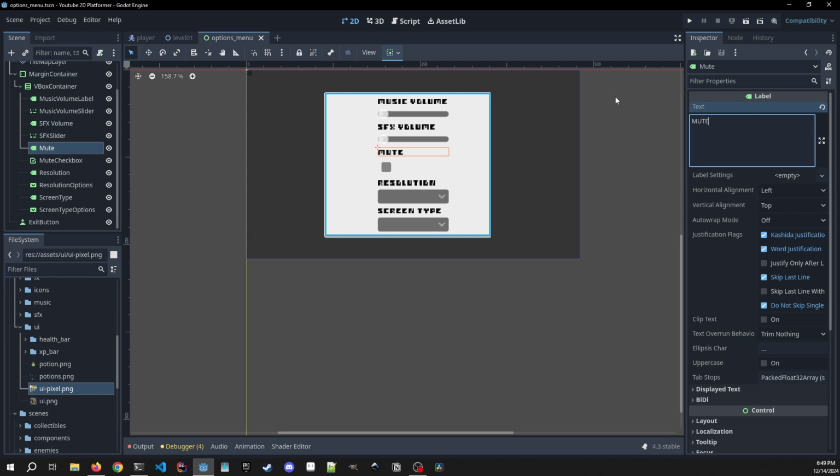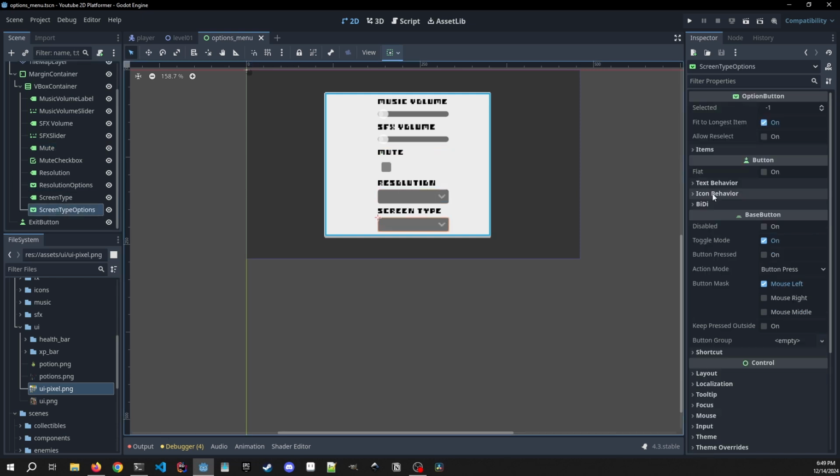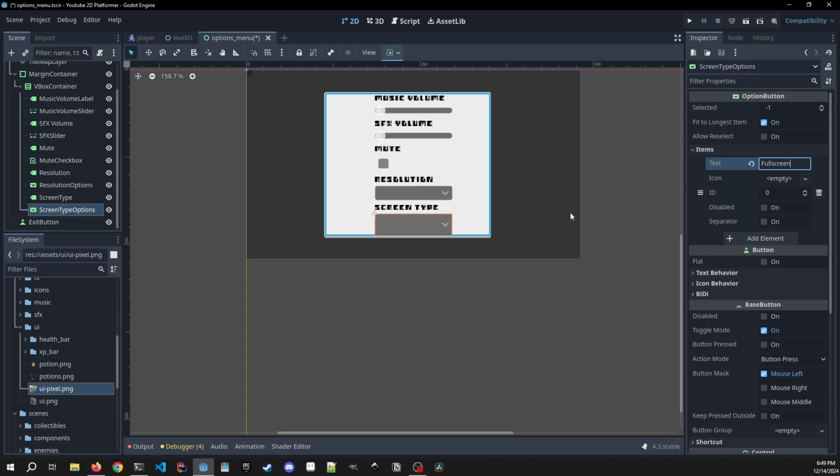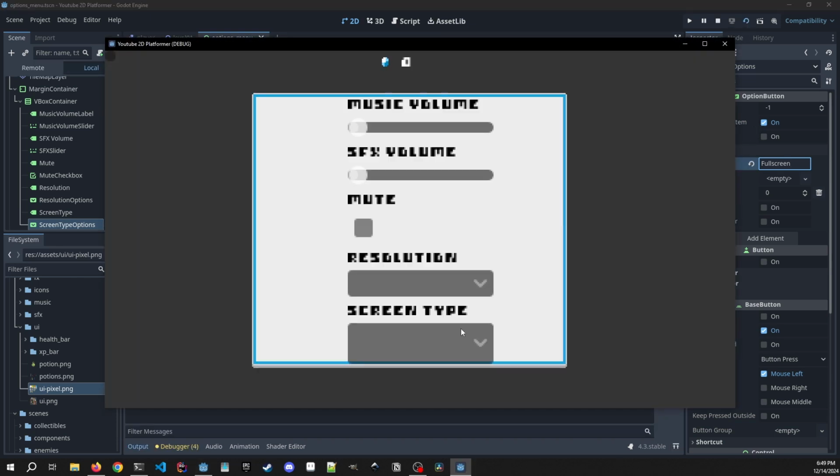So the purpose of us making those enums and constants in our utilities folder is going to come into play specifically for the resolution and screen type buttons. So if we go into screen type, for example, if we go into our items, we can manually start adding all these items. Like for screen type, we'll just type full screen, and then we give it an ID. So now when we go in here, we can click on full screen. We're going to be dynamically inserting these options into the code, or by code.